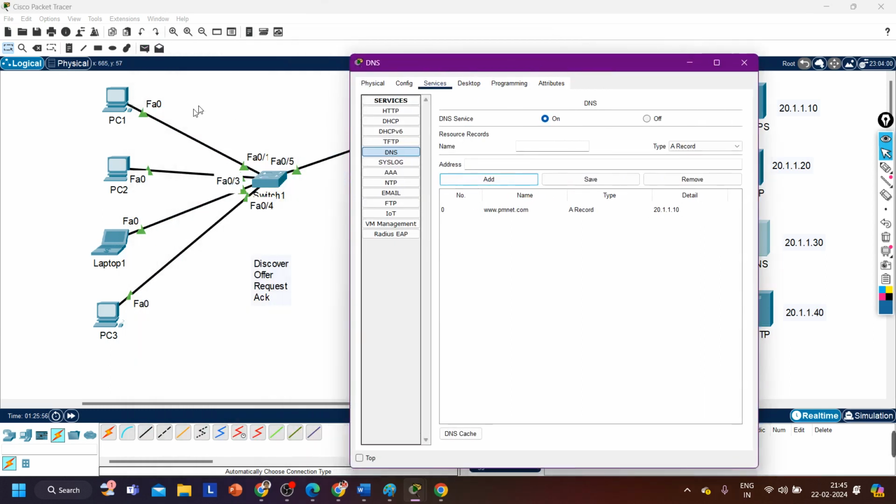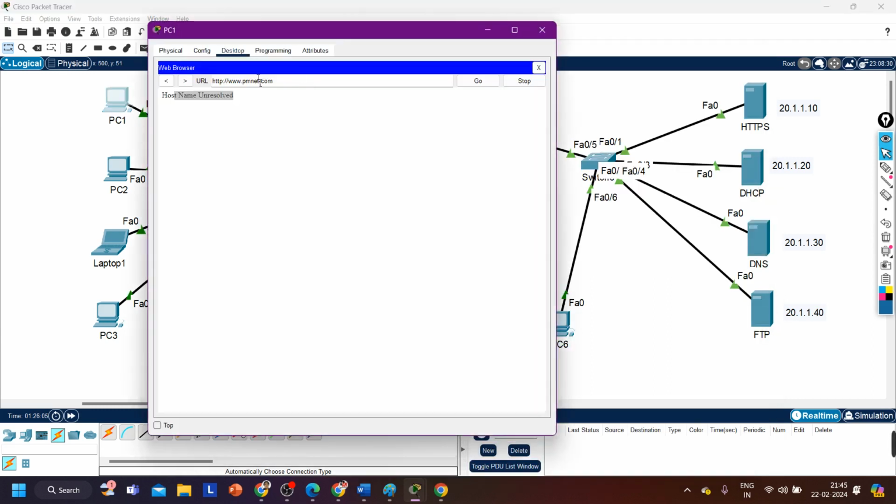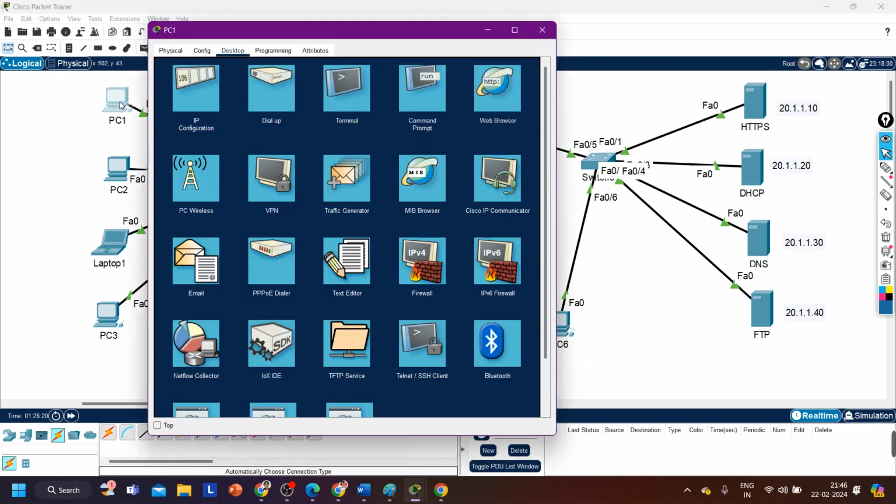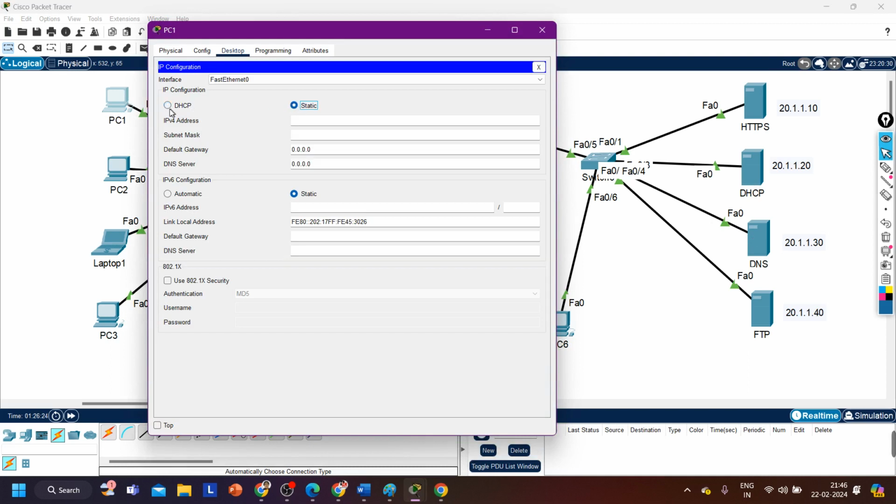Now see, the DNS server has the entry, and PC1 is already aware of the IP address of the DNS server. So if from the PC I access this website, you can see now I am able to access it. How? Because this machine now has the IP address because of DNS, right? So first my machine sent one DNS query message to the DNS server. But if I remove the DNS server IP address from this PC, then what will happen?